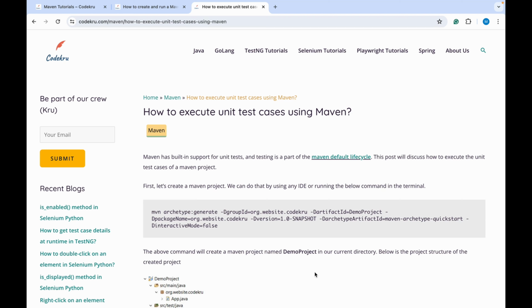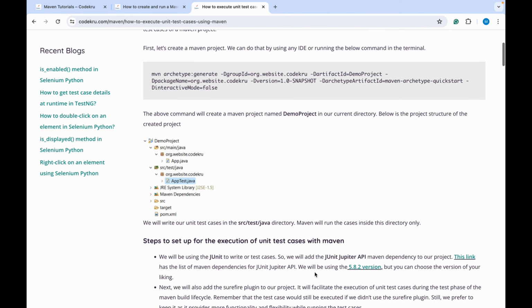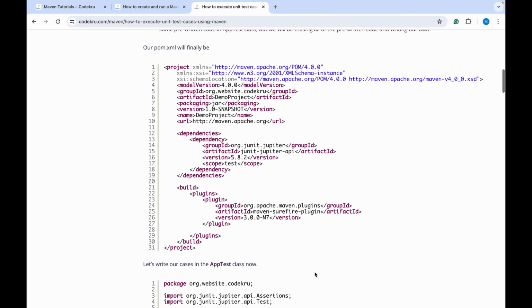So today we are going to see how we can execute the unit test cases while building a Maven project. Meanwhile, we have also written this article for you on our blog codekru.com, which also highlights the same points that we are going to discuss in this video. So please feel free to check it out whenever needed. With that said, let's move forward.